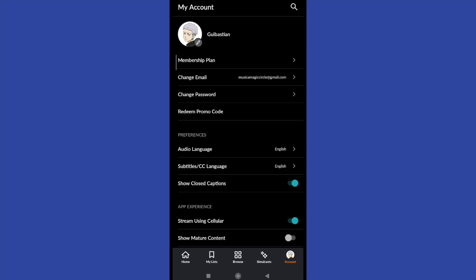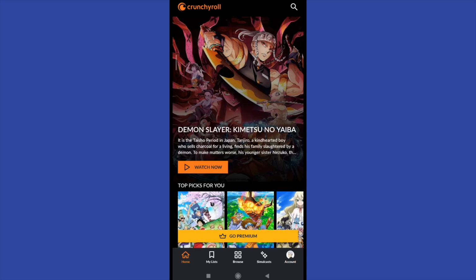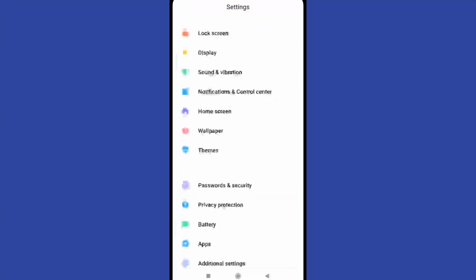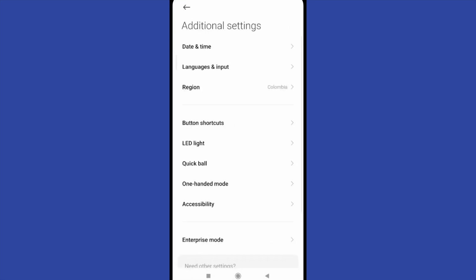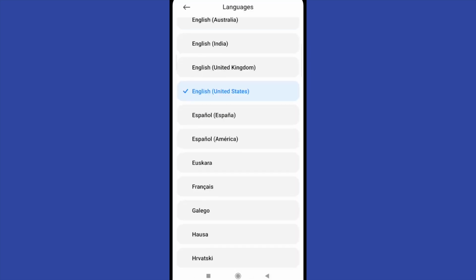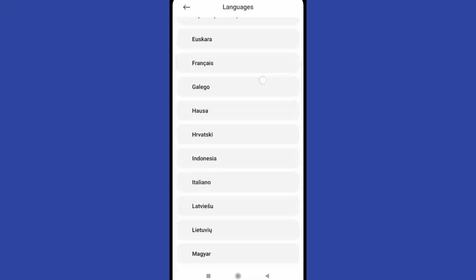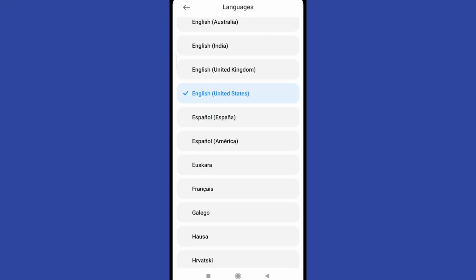So if you want to change the language of your interface, I don't know, of this word home to hogar, in this case, if you want to put it in Spanish, you must go to the settings of your mobile and go to change the language and input to another language. Okay, in this case, if you select Spanish, so all the interface in Crunchyroll is going to be in Spanish, and that's how you can change the language in Crunchyroll.